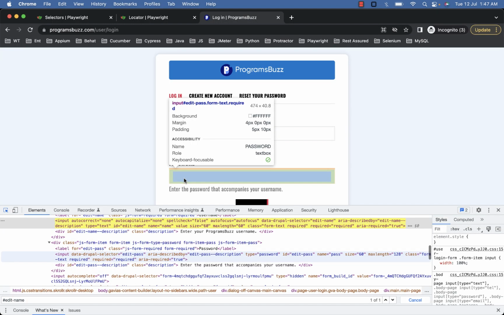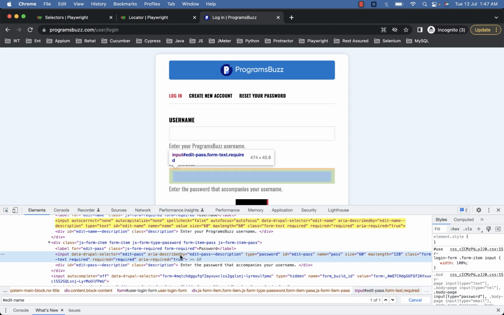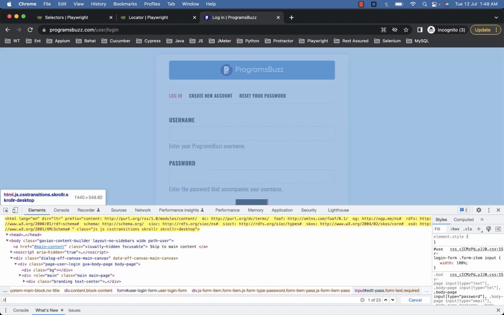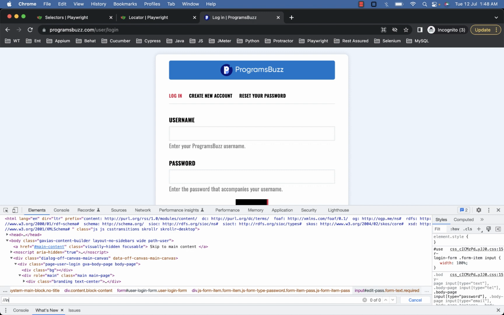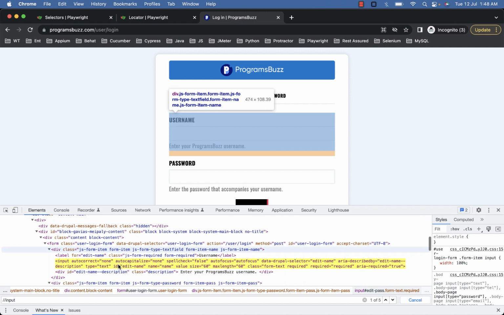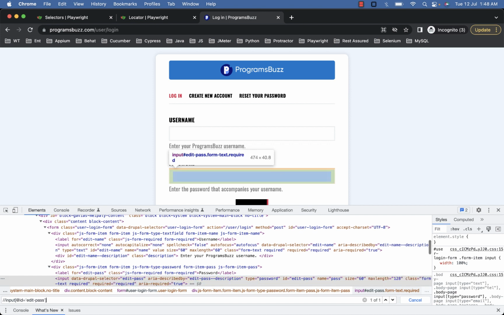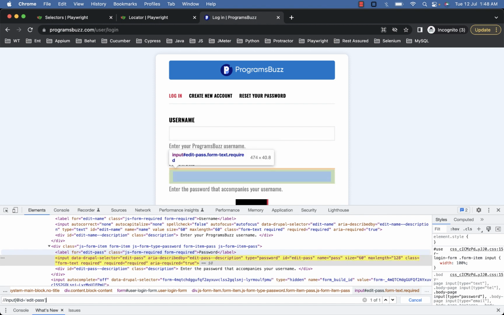Now for the password, let's use an XPath selector. So here the ID is edit-pass. So XPath starts with //, and it was an input, and ID is equal to this. So this is selecting the password using XPath. Copy it.